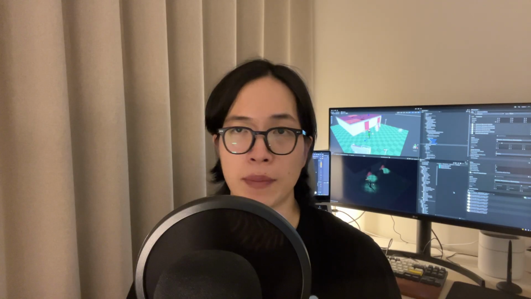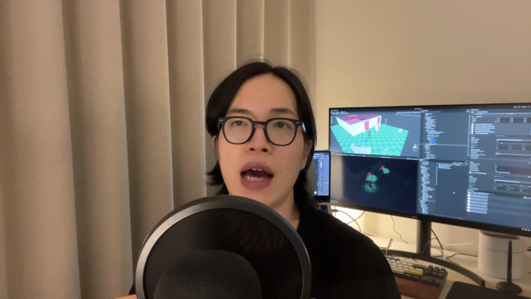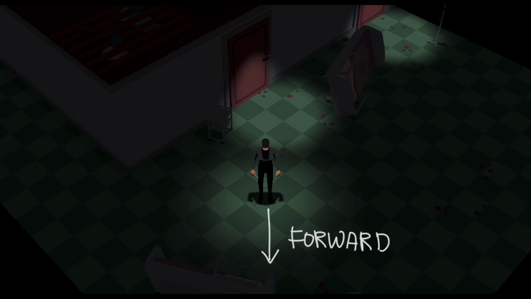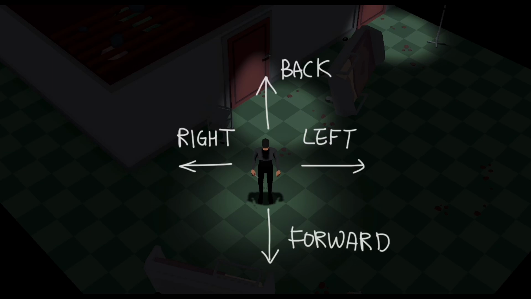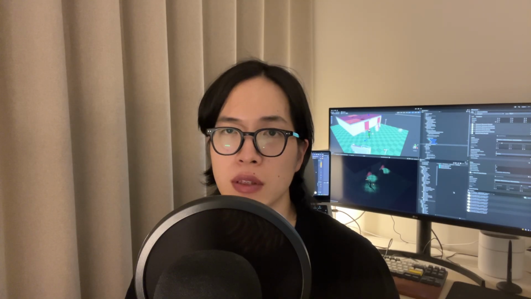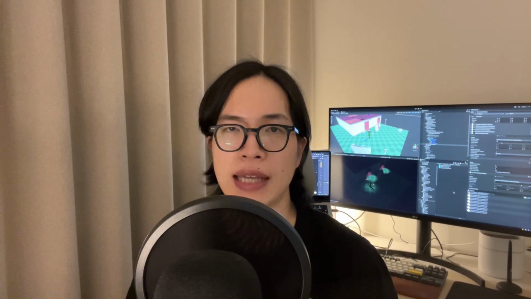Now I need to create animations needed for combat. First, I need an idle animation of course, and since the character can move forward, backward, left and right, I need to create appropriate animations for each direction. These are just for movement, but I also need to create actual attack animations.